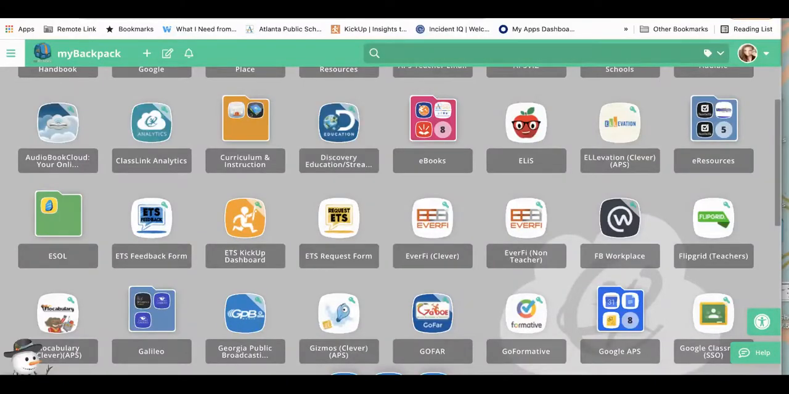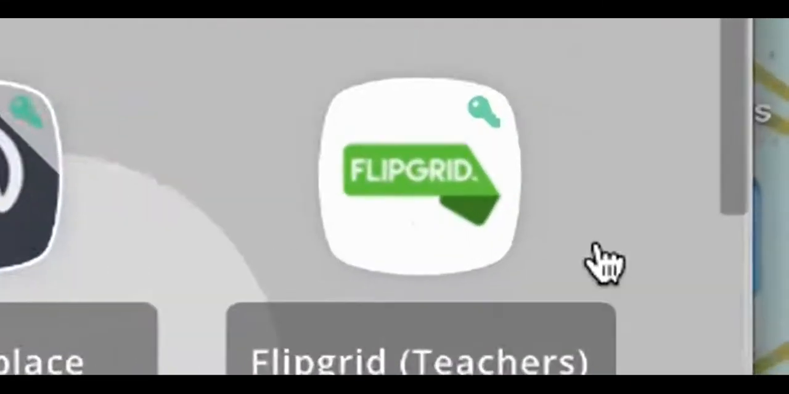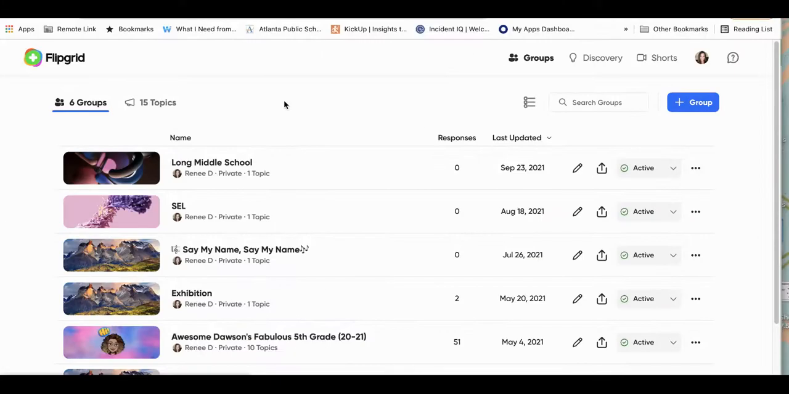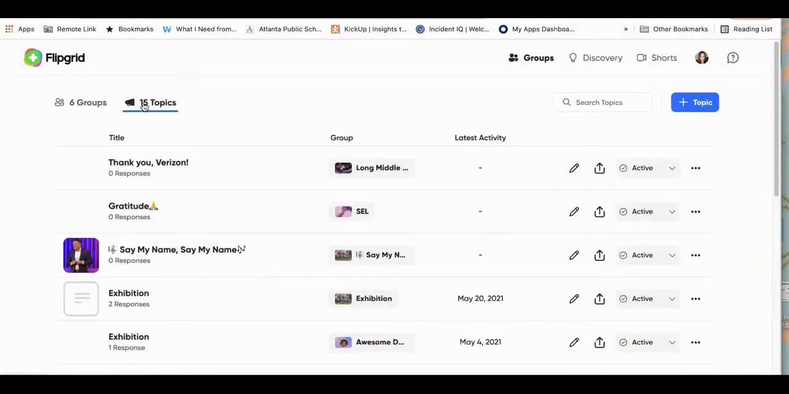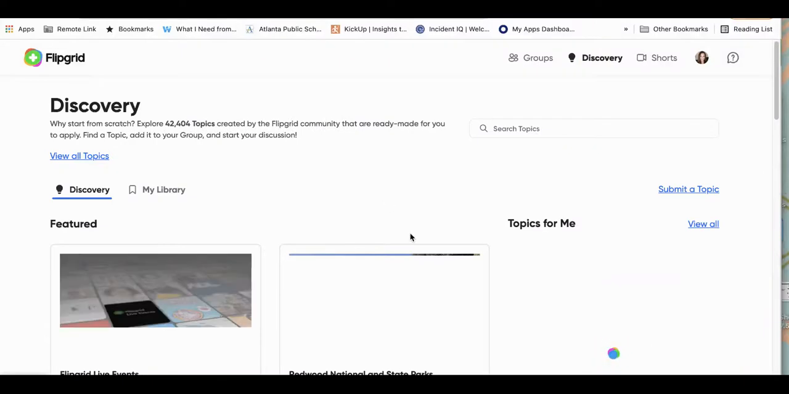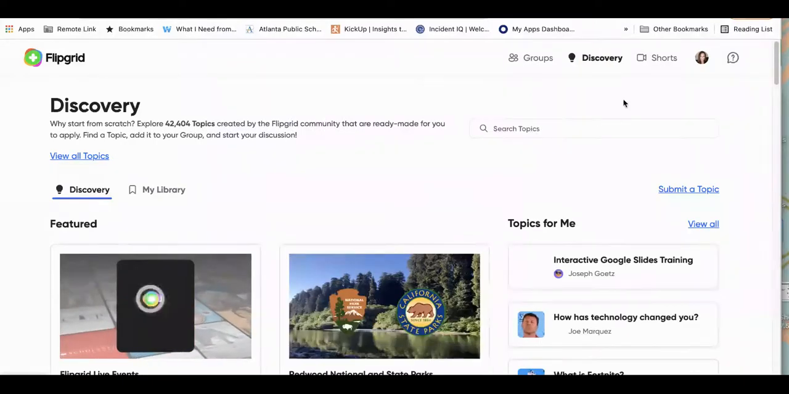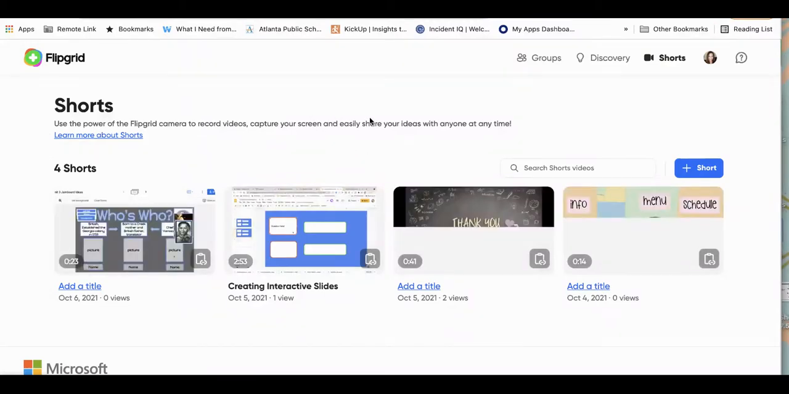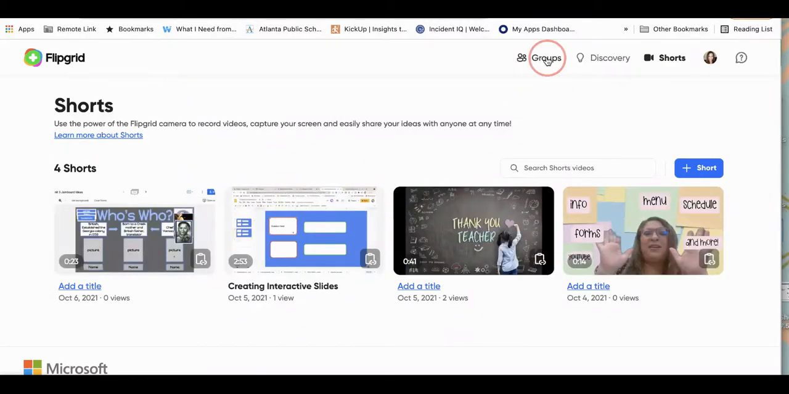Show you quickly how to get started with Flipgrid. So we're in my backpack now, and you're going to find the Flipgrid icon and open up Flipgrid. It's a single sign-on for us, so it'll take you straight to this page. From this page, you can access the groups you've created or the topics you've created. You can also discover other topics that other educators have created and had published, or you can go straight into Flipgrid Shorts. We'll cover that later.